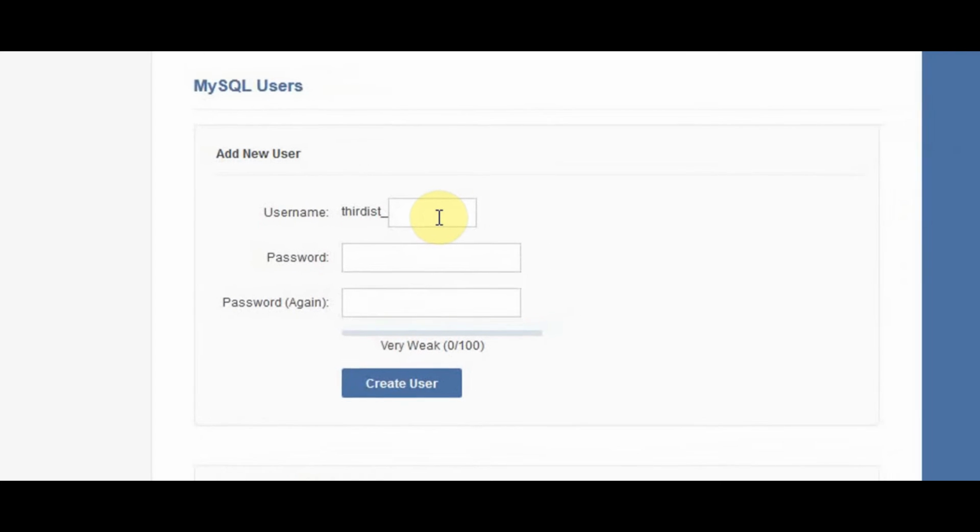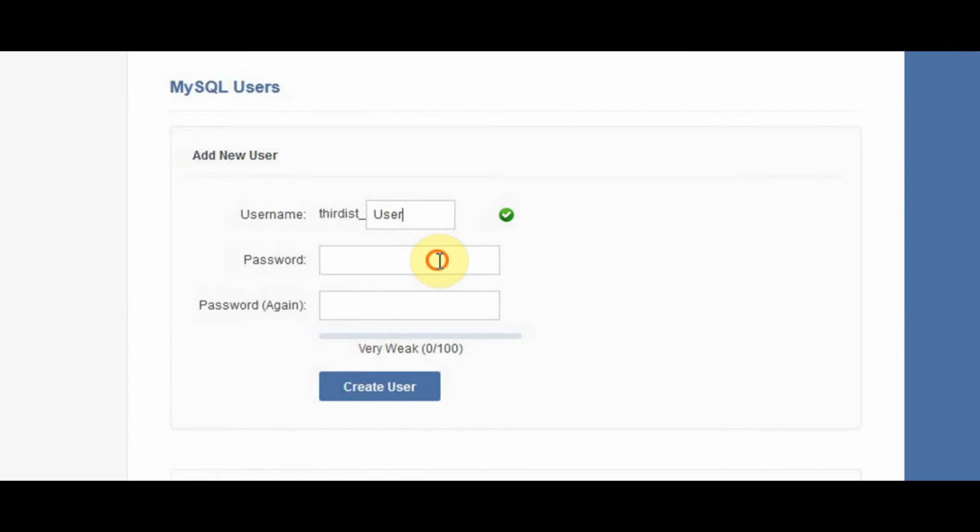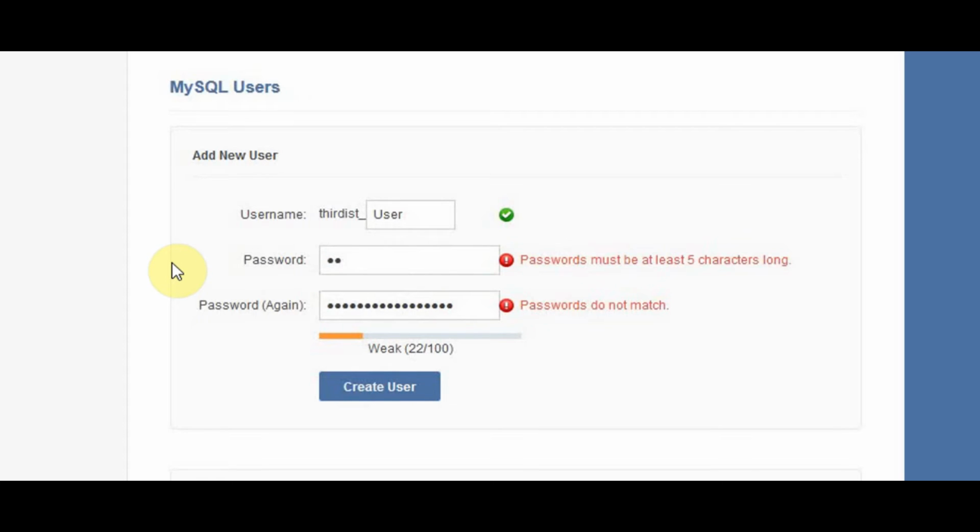Okay, so username. I'm just going to put user for now. And a password, whatever you like. I might just put database password. I'm going to delete this afterwards anyway. All right, so I'll create a user. Perhaps we'll just write password. It's going to be at least 20 letters. Okay, so database password.